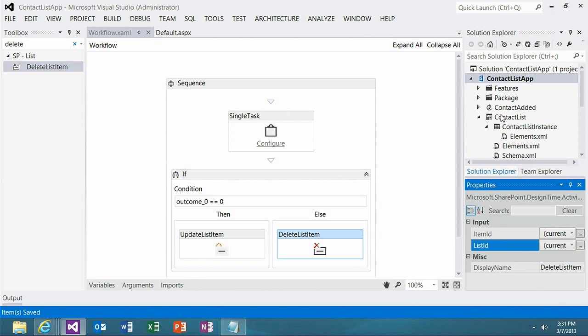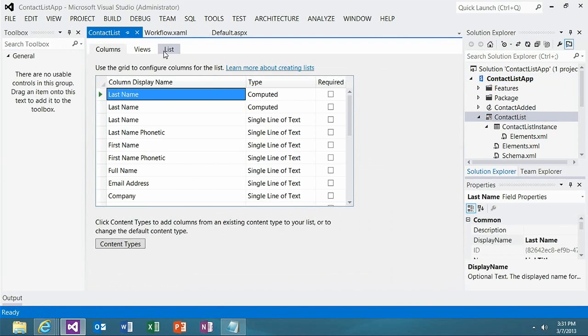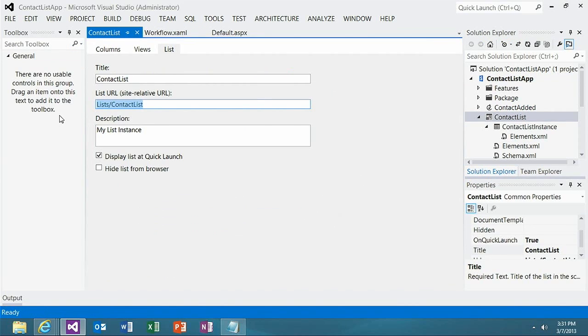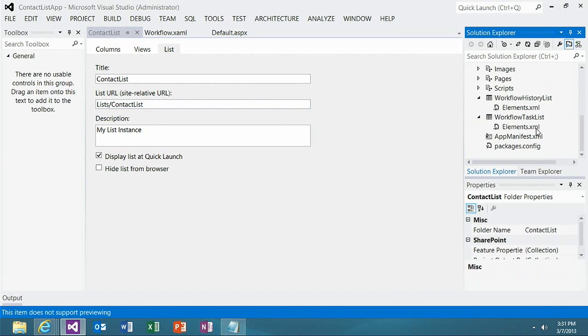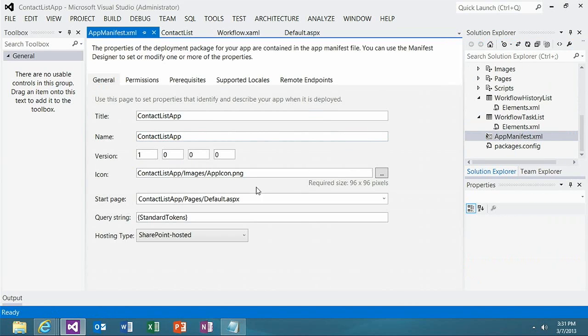Okay. And so what I'm going to do is go back to the list, and I'm going to find the URL for this. Figuring out the URL that something was going to be deployed to actually before was a hard problem, and so we put that in the designer as well so that people could find out what it would be. And now I'm going to go to the app manifest and change that start page away from a default page and set it to the contact list. And now I'm ready to go and debug.